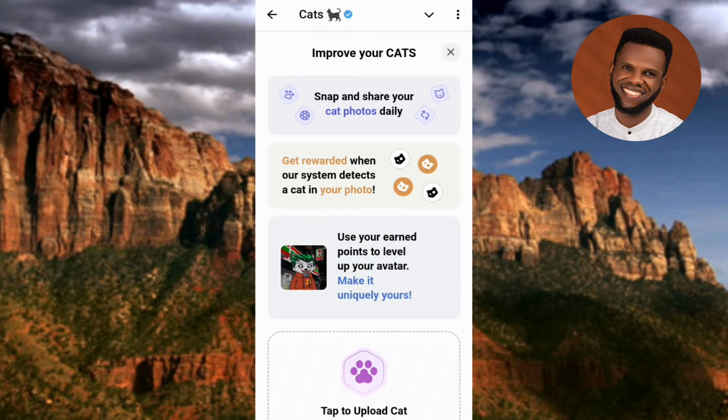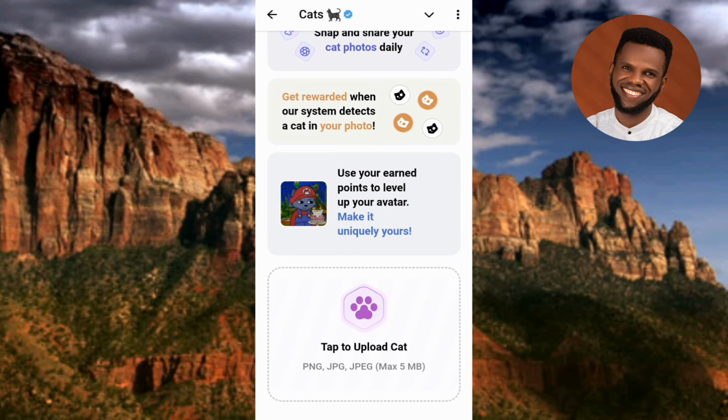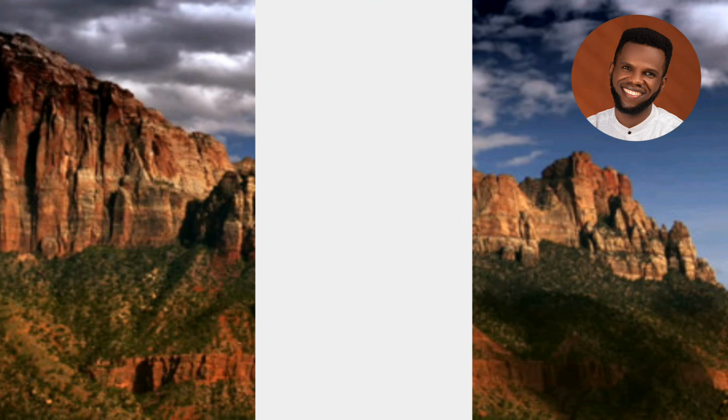So guys, the next step you have to take is to scroll downward. So let me scroll downward. So guys, now you can see where it is written tap to upload cat. That's where you need to upload the image. You can see the file format that is needed: PNG, JPG and JPEG. You can see the maximum size of the image that is needed, 5 MB. So make sure the image that you want to upload right here is no more than 5 MB. So let me tap on it now to upload. Let me tap on it real quick.